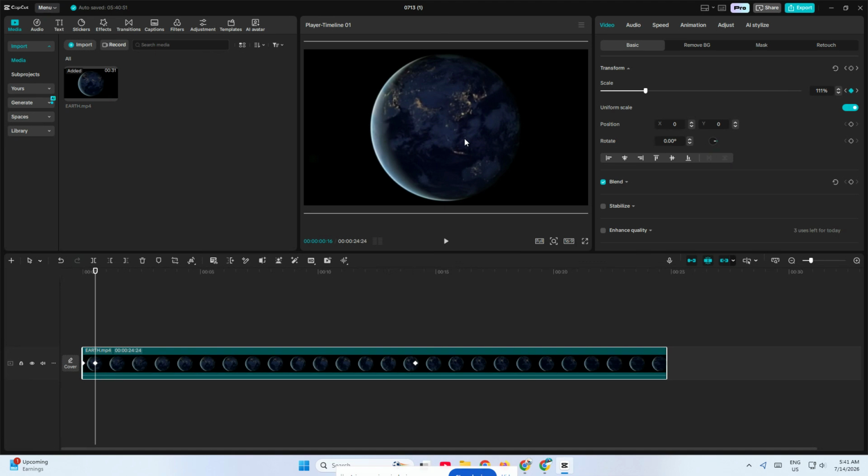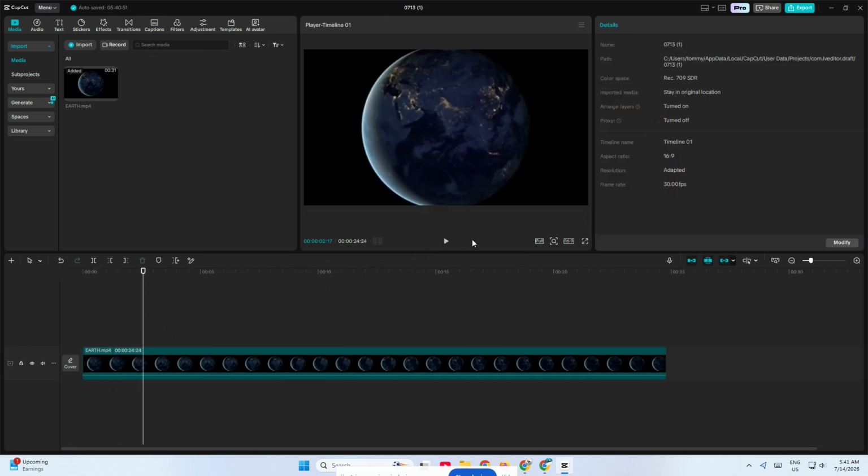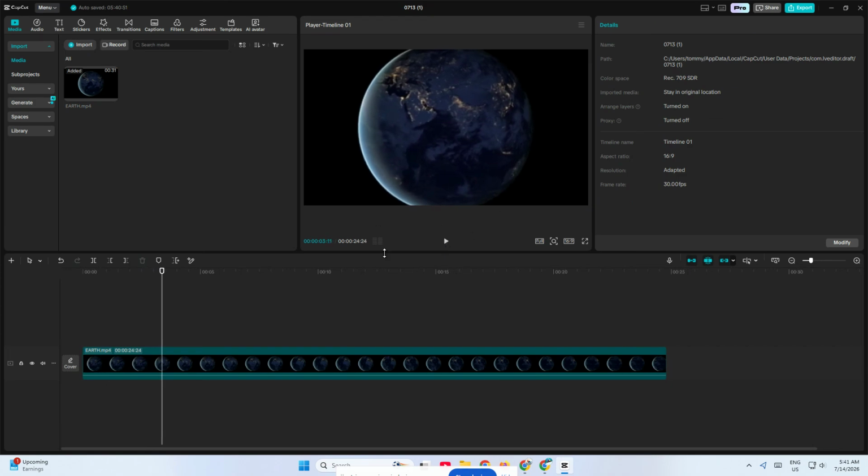You don't need any advanced effects or complicated keyframes just to zoom in on a clip. You just select the clip, go to Video, choose Basic, and increase the scale under Transform. Once you're happy with the zoom level, play the clip back and make sure it looks smooth and natural in your edit. If it does, you're good to go. And that's how you zoom in for CapCut.